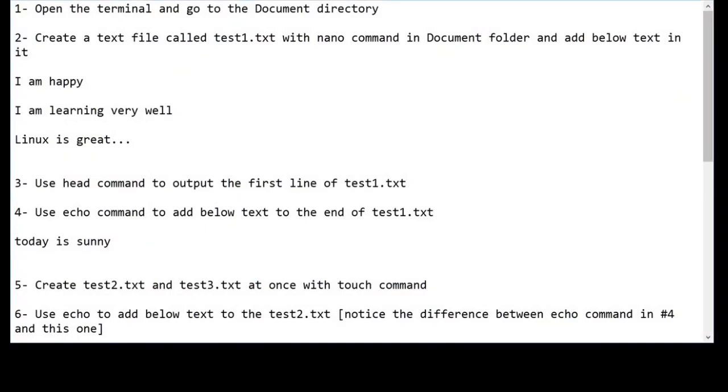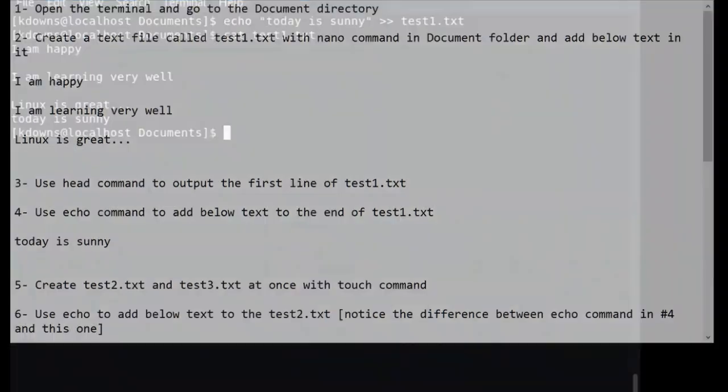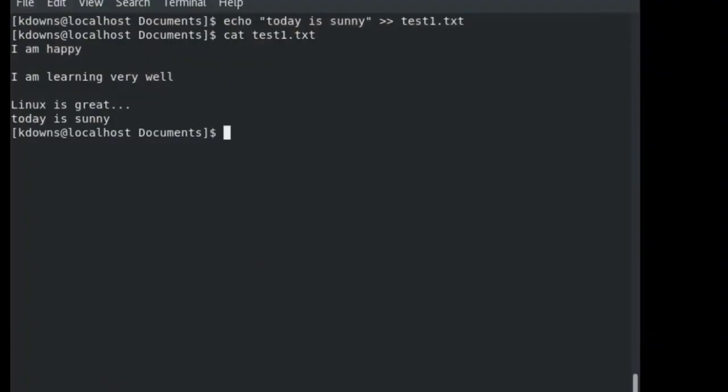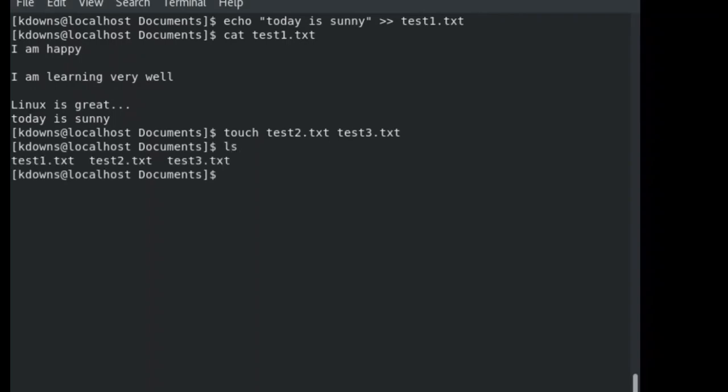Number 5, create test2.txt and test3.txt at the same time with the touch command. Simple enough. So we'll do touch, which creates empty files. We'll do test2.txt. And the touch command will let you supply as many file names as you would like, okay? So I'm just going to do test3.txt on the same line. So now it's going to create both those files. We'll do an ls, and sure enough, we have test2 and test3, but they are empty. Okay?